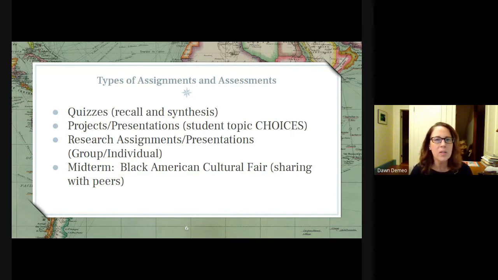And so as much as we can, when we have the opportunity, we allow the kids to explore deeply an aspect of the topic that we're covering, and they get to choose what aspect of that topic they'd like to cover. There have been research assignments and presentations, both group and individual. And then one of the other aspects of the CIRC curriculum is that students are provided the opportunity to share what they've learned with their classmates.